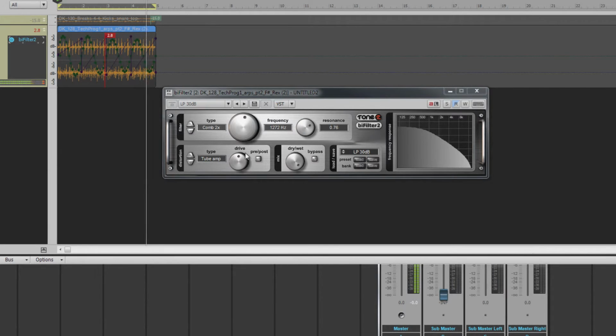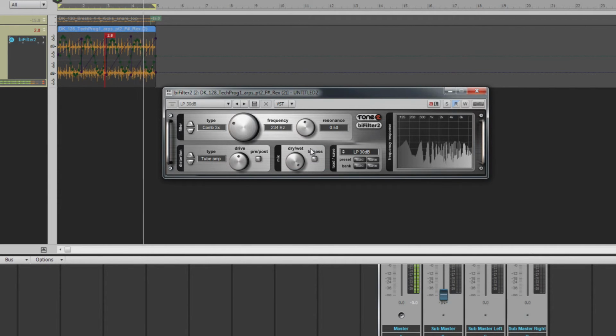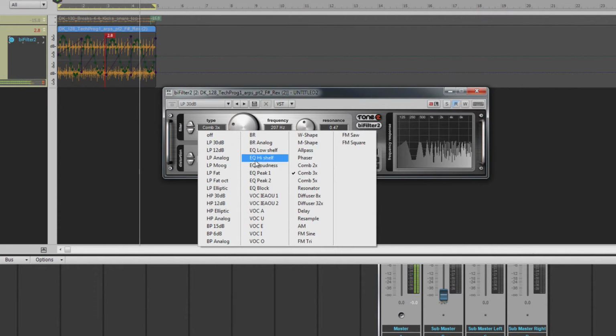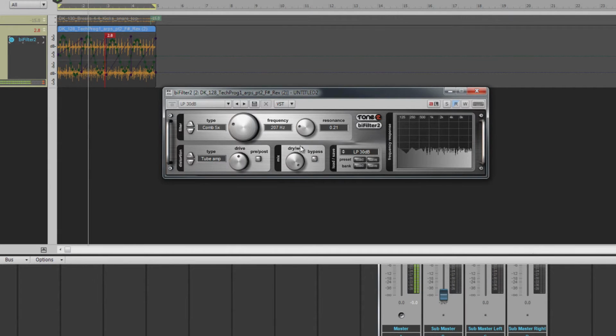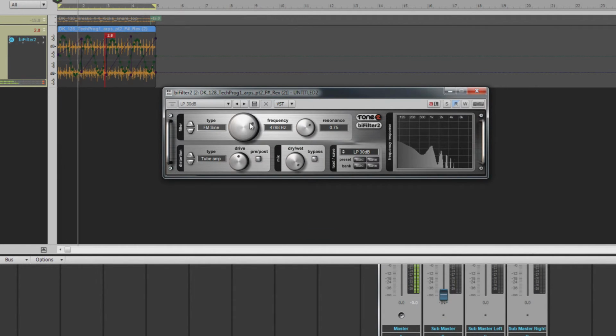Comb filters are like a series of bandpass filters and create a sequence of peaks and troughs with various densities of comb available. In addition to these, other filters are a resonator, which is a type of oscillator, a couple of diffusers, a delay, a resampler, a double formant, as well as amplitude modulation types and frequency modulation types based on various wave shapes. Let's listen to the effect of some of these as I adjust controls and change filters.